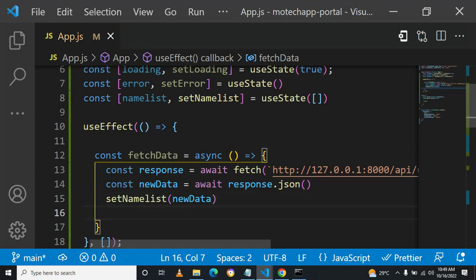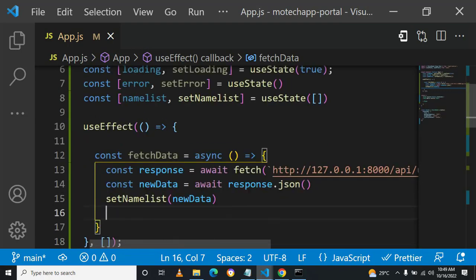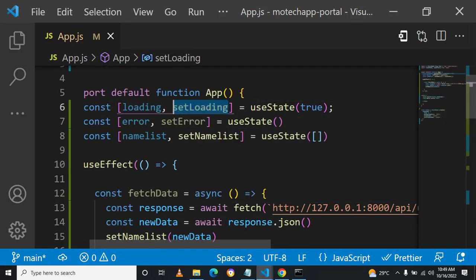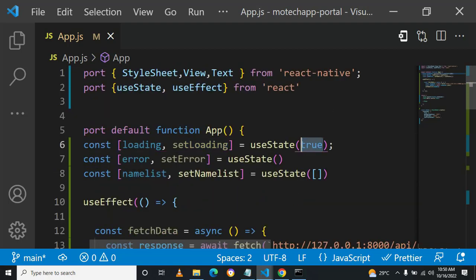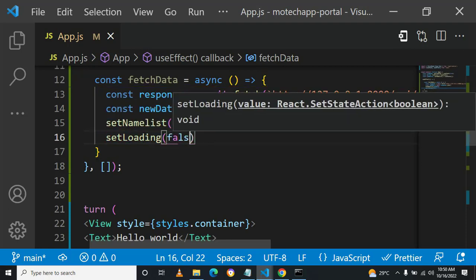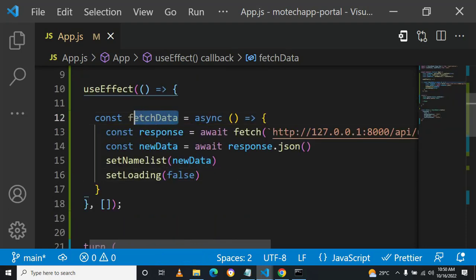After that, as I told you, when we speak about useState hook, we speak about a variable and the function which updates the variable. So here, once we have successfully fetched our data, it means that our application is not loading. As we declared at the beginning that loading is true, now loading should be false. So here we need to say false. Perfect.